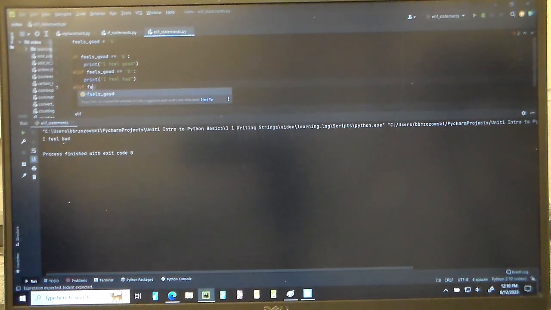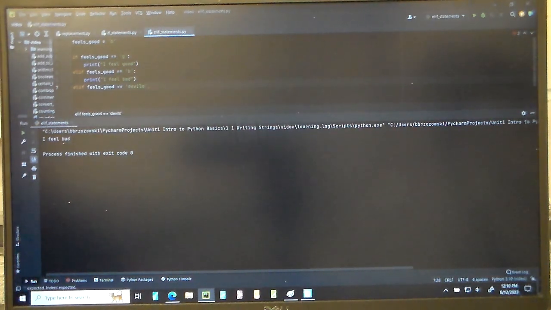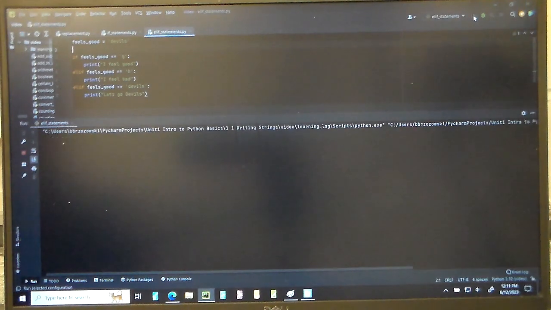Else if, we'll still use the same variable: feels_good is equal to "Devils". Print "Let's go Devils." So I change that variable to be "Devils". Because feels_good is "Devils", it popped out this print statement. Alright, why don't you try 3 and 4 on your own, and then we're going to move forward.